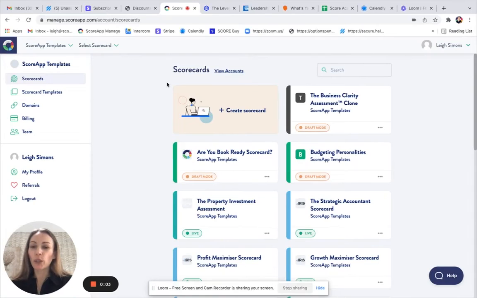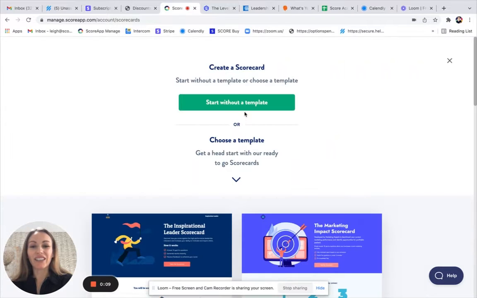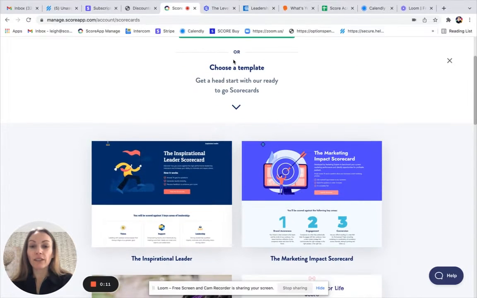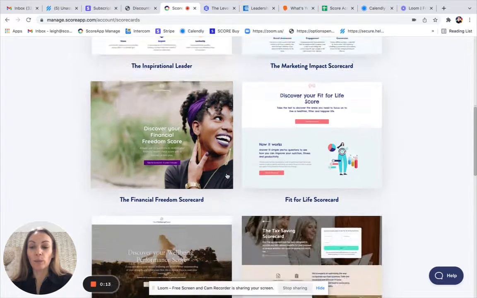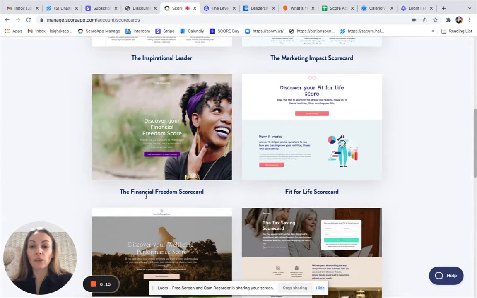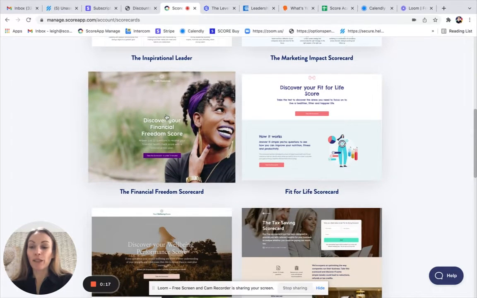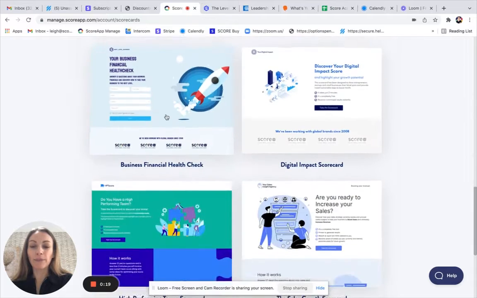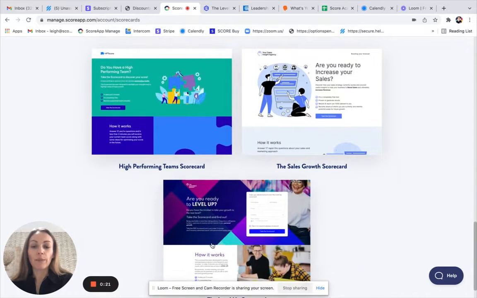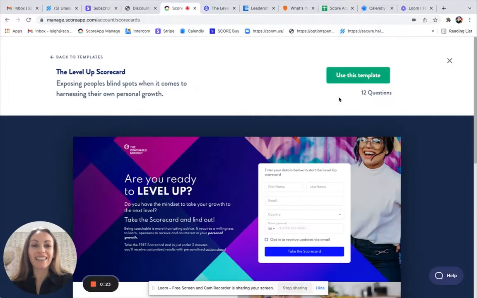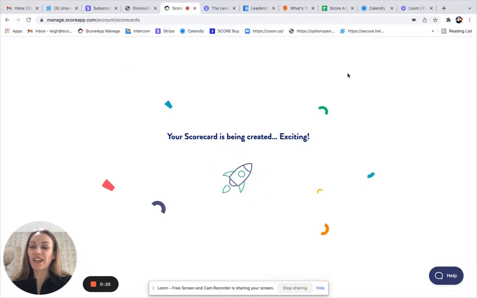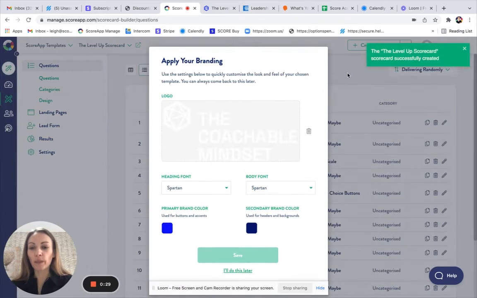To view, edit or use any of the ready-made templates, please log into your account and select Create Scorecard. You can then scroll down to choose one of the available templates. You'll see the scorecard name and above the image of the scorecard template. So just click on the template that you'd wish to use, select Use this template, and this will create a version within your account. This takes just a few moments.